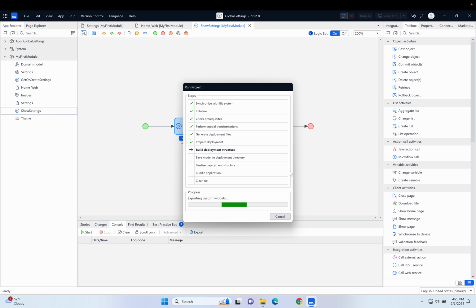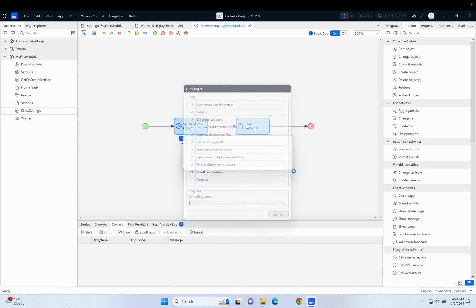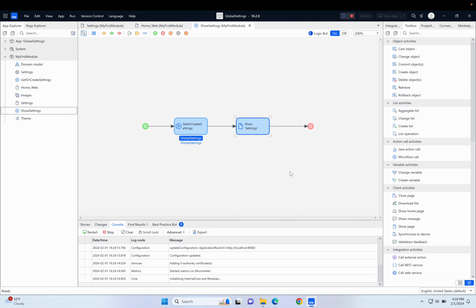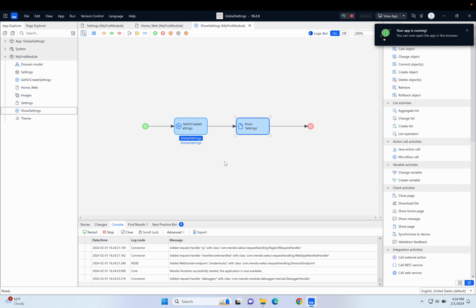So while that's running, wherever we want to use those settings inside our app, we're always going to be using that get or create settings microflow. We can use that to show the values on a page. We can use that microflow inside other microflows to get values so that we can use them to achieve certain functionality in the app. We're always going to be using this particular microflow to gain access to those values. So the app is ready, let's try it out.